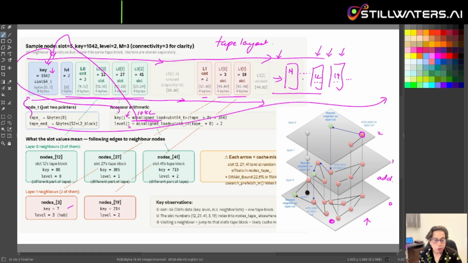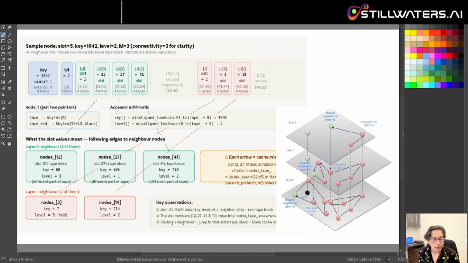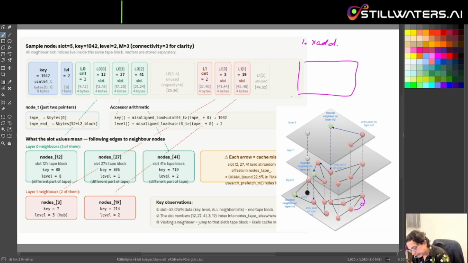Now, how do we allocate a node here? So this is how we allocate a node. Once I have figured out that I have to add this node and it has got, let's say, 2 neighbors, the first thing that I do is step 1, use XADD to allocate.